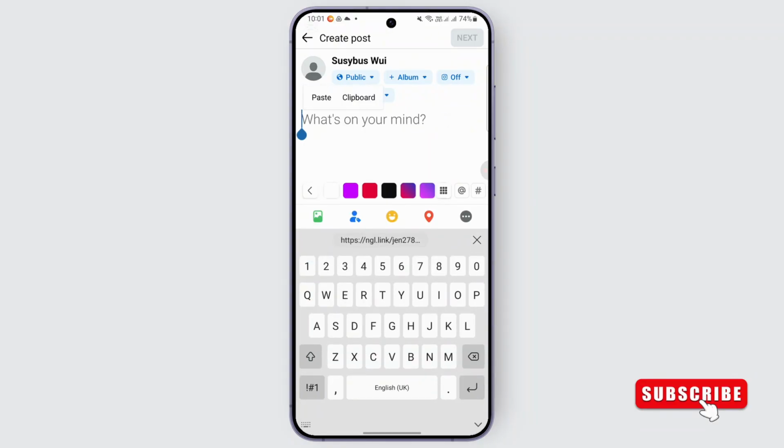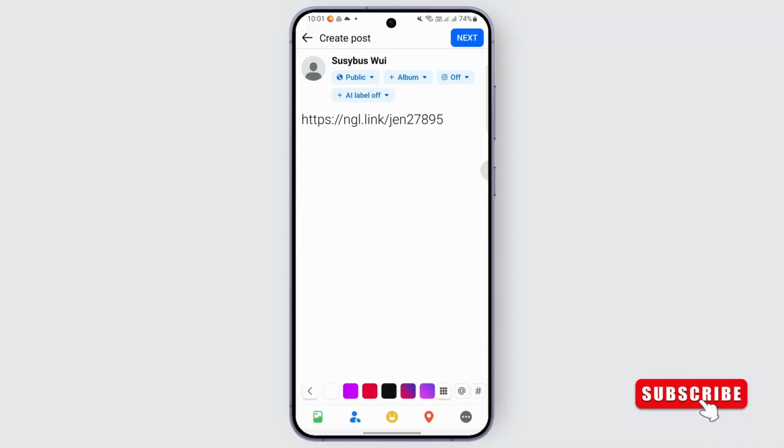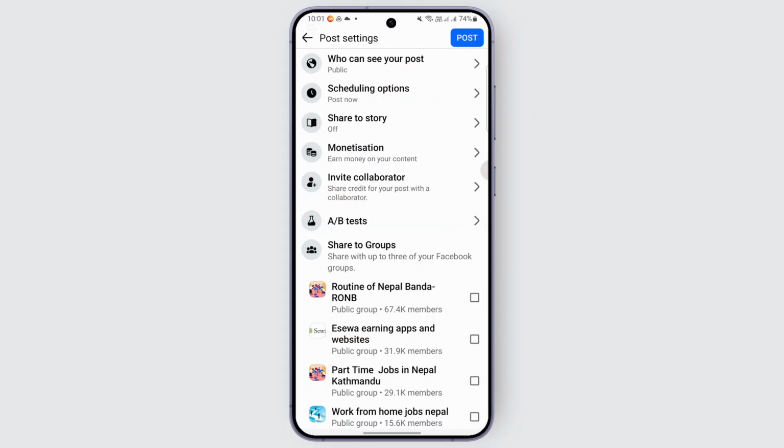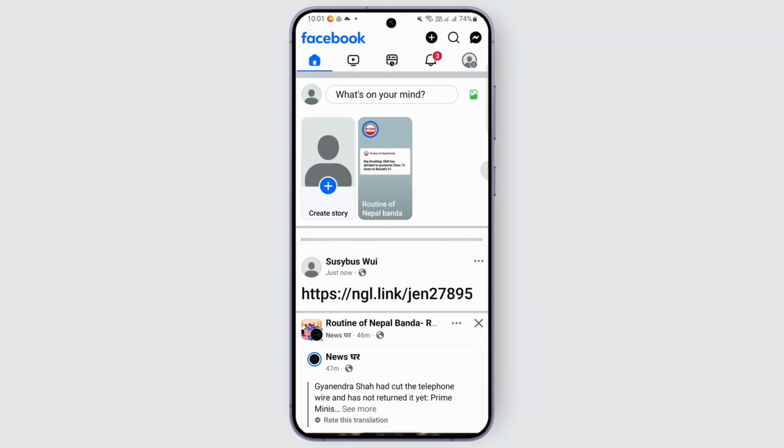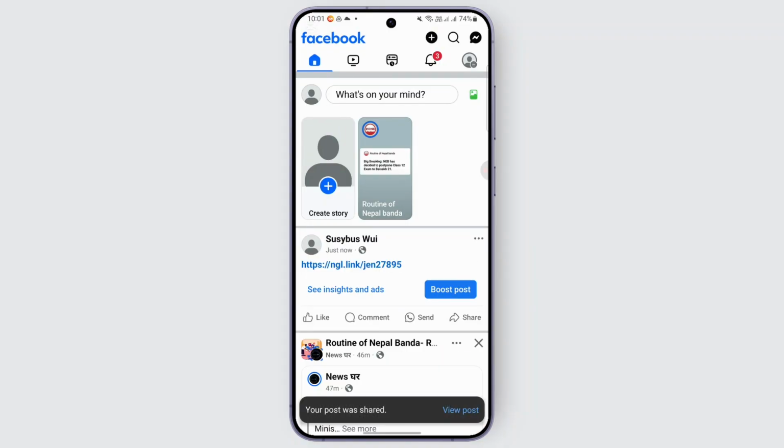After that, go ahead and paste the link that you would like to share. Once it is pasted, you can tap on the next icon at the top right directly and tap on post again. And then once that is done, your NGL link will be shared on your Facebook account.